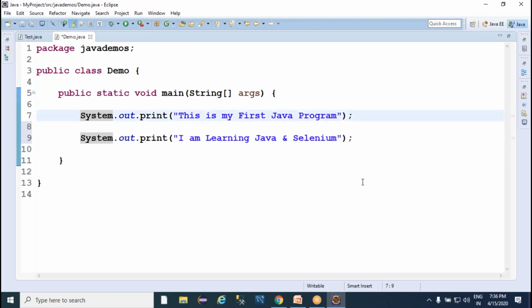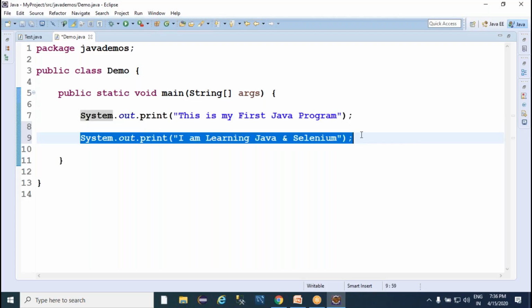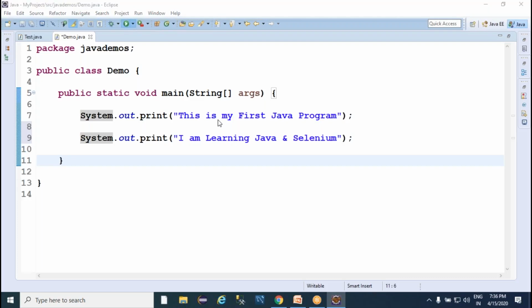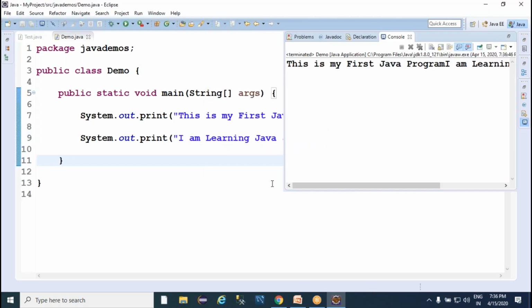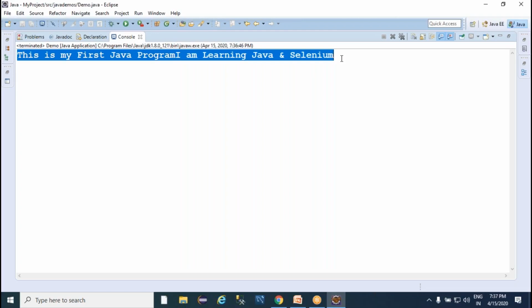See here, observe keenly, every statement has a line terminator, which is a semicolon. Java uses a compiler. This semicolon indicates to the Java compiler that this is one statement, the statement ends, and it goes to the next statement, compiles and executes. Please observe the output here. This is my first Java program. Immediately after, I'm learning Java and Selenium.